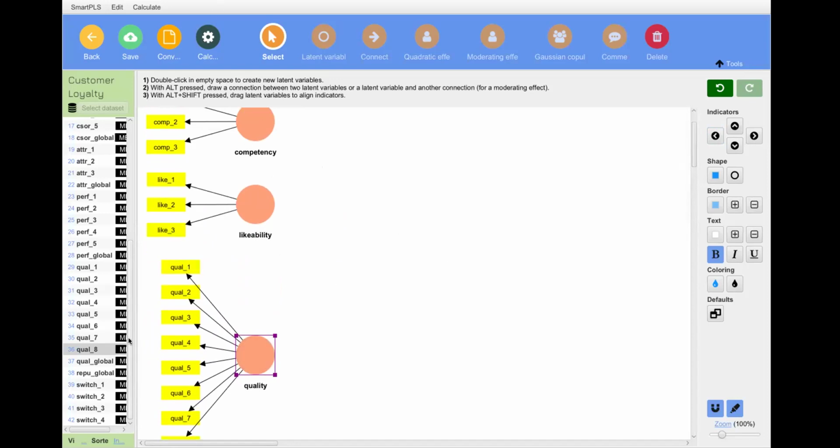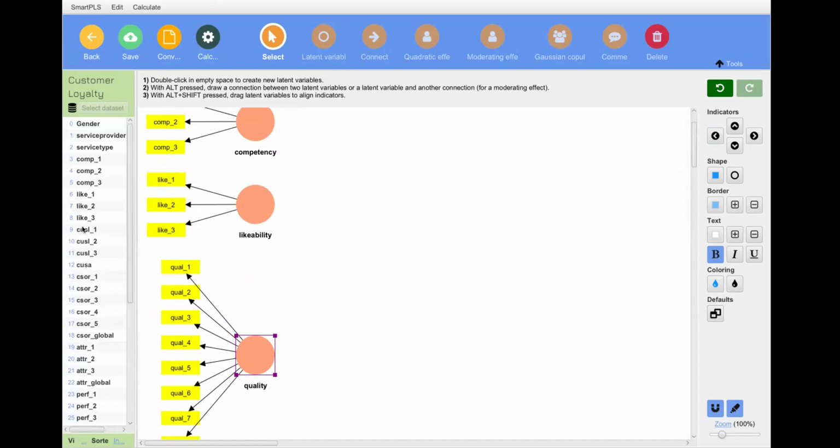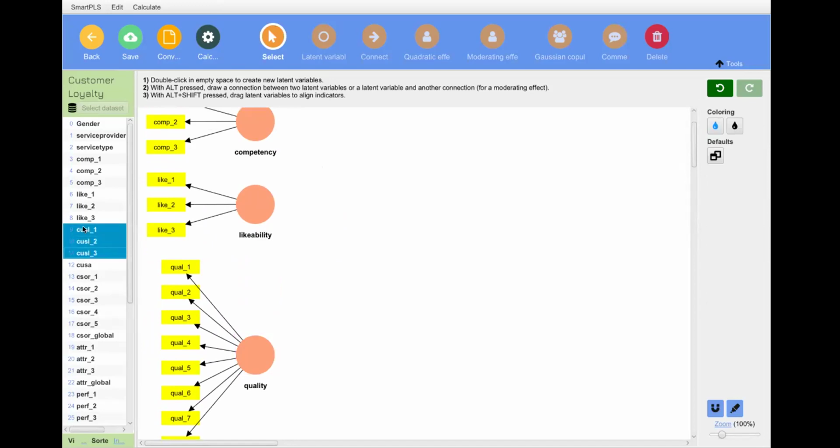Now, remember we are saying we are measuring customer loyalty, and customer loyalty is measured by the CUSL variables, indicators rather. So you select 3 of them, 1, 2, 3, as we've done in the 3 stages previously. Then you drop it on the right-hand side. So I can call it customer loyalty.